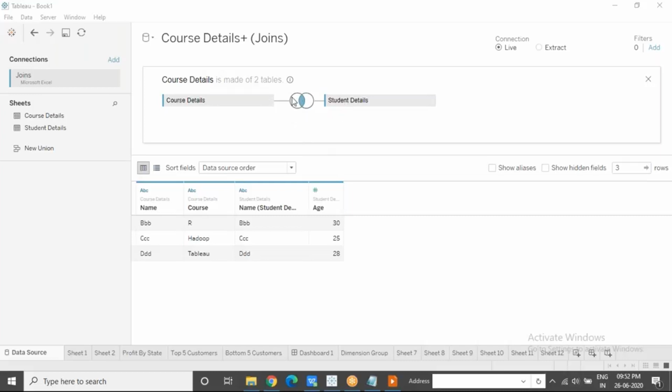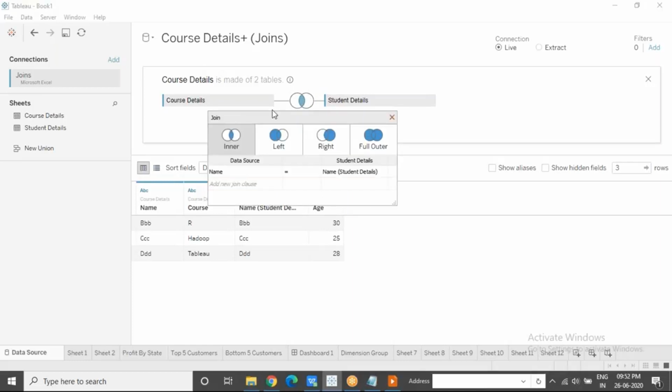Once I do that, you see Tableau automatically established the join. This is the icon for the join operator. When I click on that, I can see that Tableau has used inner join. And you can change the join to left join by clicking on it, or right join, or full outer join. Then what is the field on which join happened? Because if we want to join the data coming from multiple tables, there has to be a common field on which we join the data. That field is here, name.